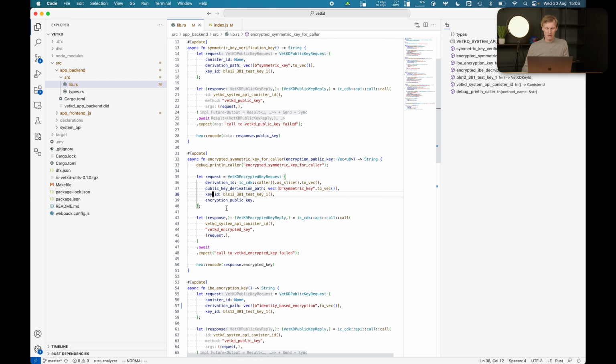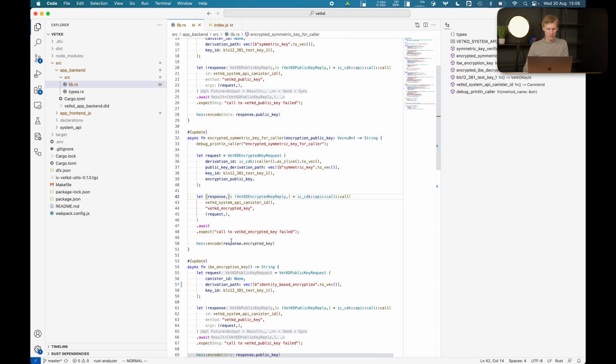And key ID is the one that we've seen. And as the encryption public key, we use what the caller provided us. So when the caller calls this API, they provide us the transport public key. And we just use that in our request to the system API canister to make the protocol create a derived key such that it's encrypted under this key. And then we just return the encrypted key that is contained in the response, hex encoded.